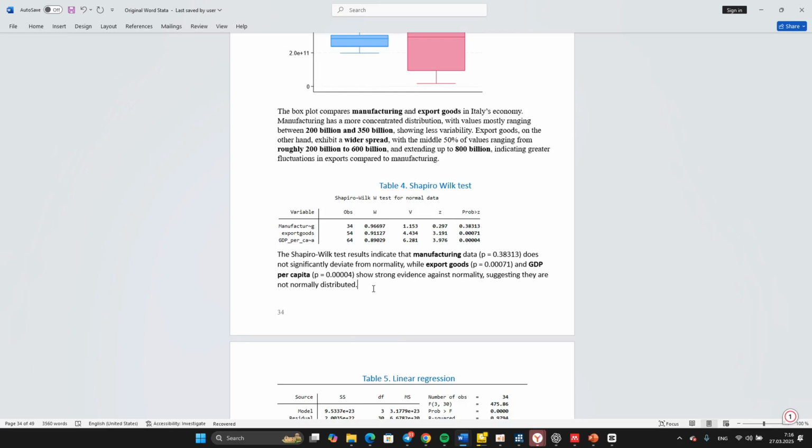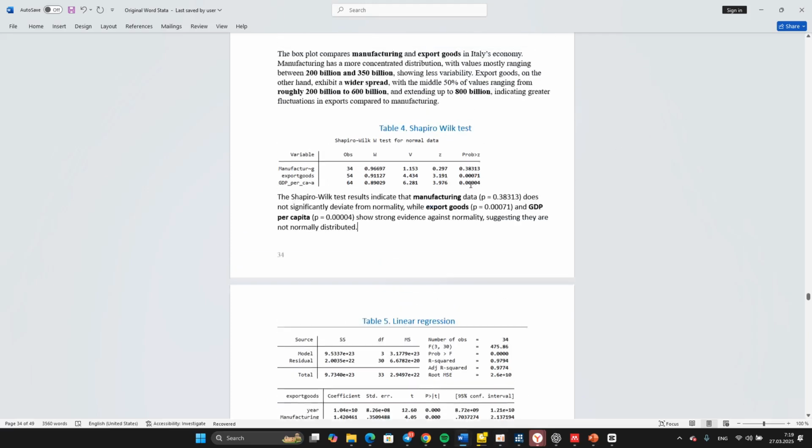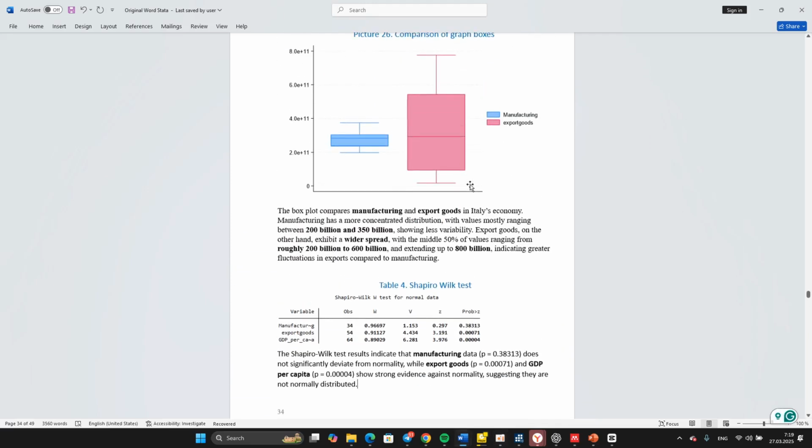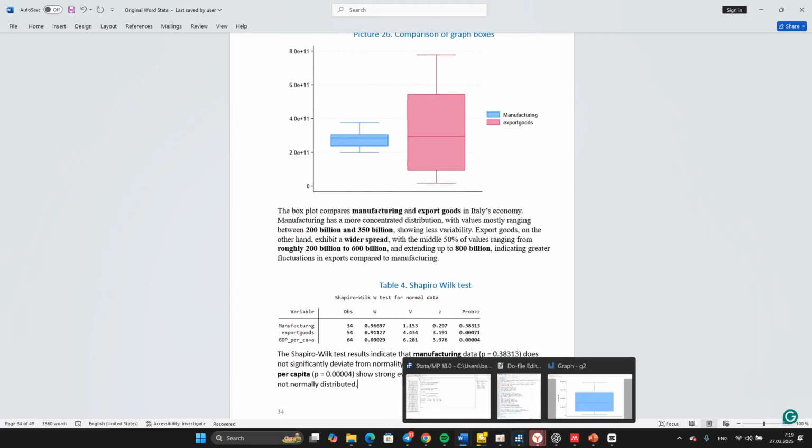So in the end you can see 0.3, which is more than 0.05, which is why we are concluding that manufacturing is normally distributed, while the p-values for export goods and GDP per capita are less than 0.05, which is why we are suggesting that they are not normally distributed. Well, let's go on with the next test.